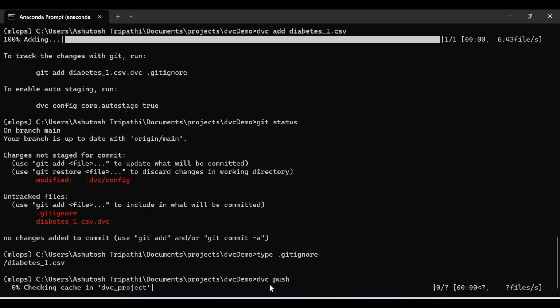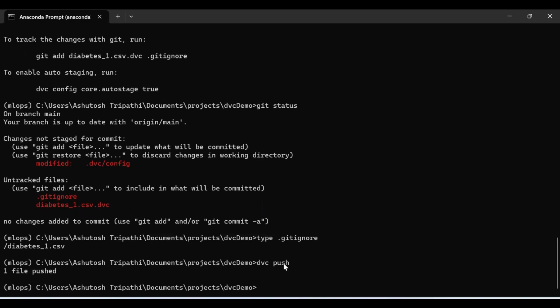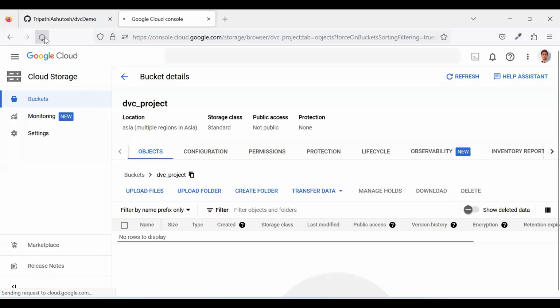Yeah, it is pushing. Here again, if you have not authenticated your GS buckets, you might see some authentication related error. So you need to handle that one. You need to authenticate. If you are facing any problem, just let me know. Now one file is pushed. Now if I go here, let me refresh this.